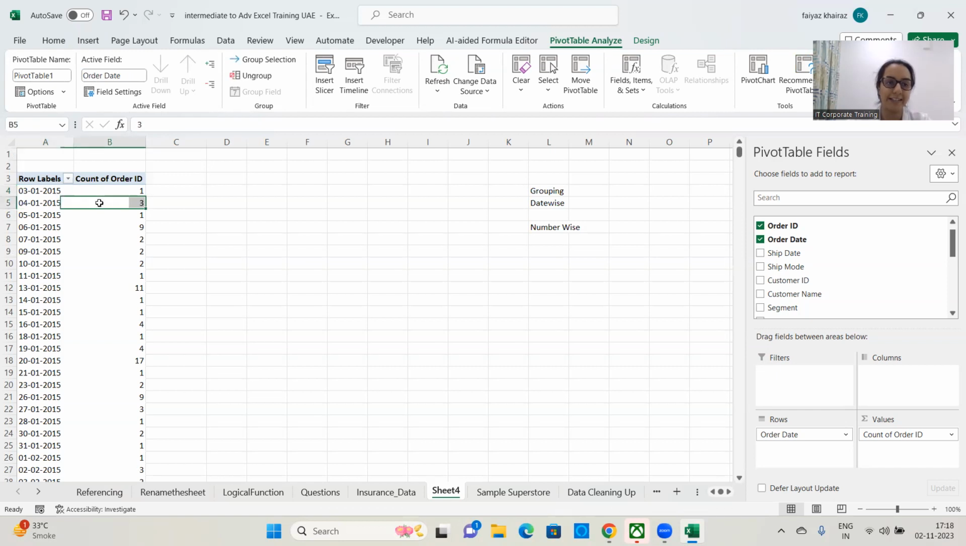On this date, there are 3. That shows 3 orders have been ordered on this particular day. Let us scroll more. On this particular date, 9 orders have been ordered. So in this manner, based on the date which is there, the orders have been ordered.